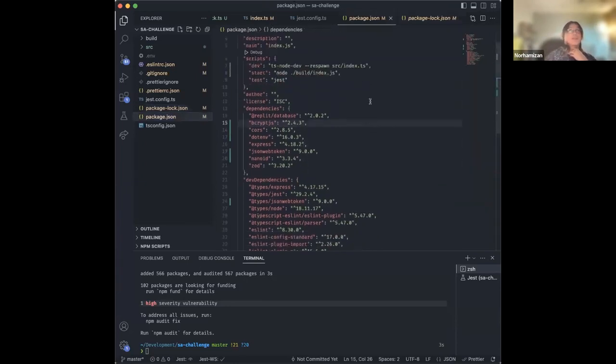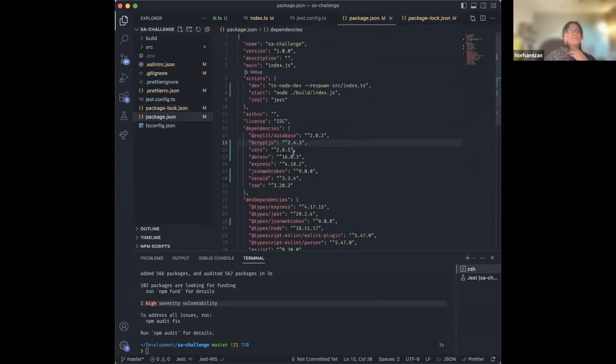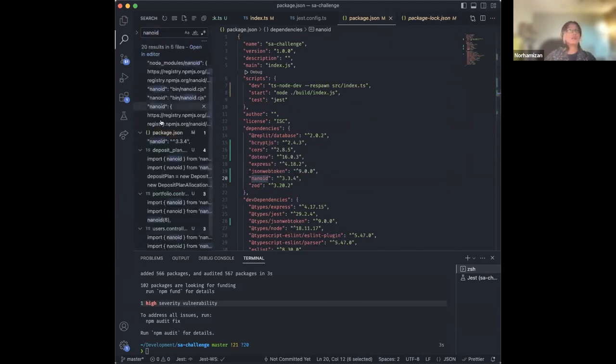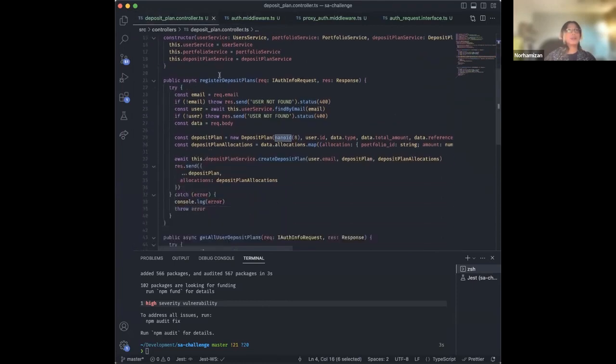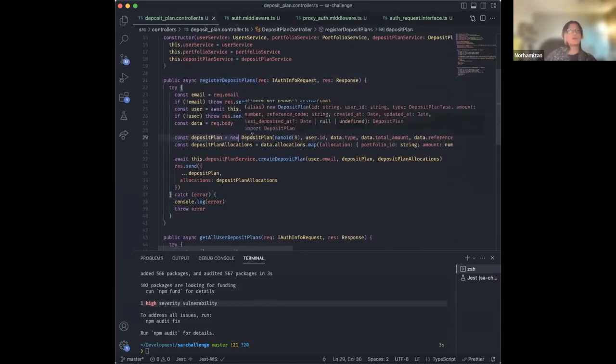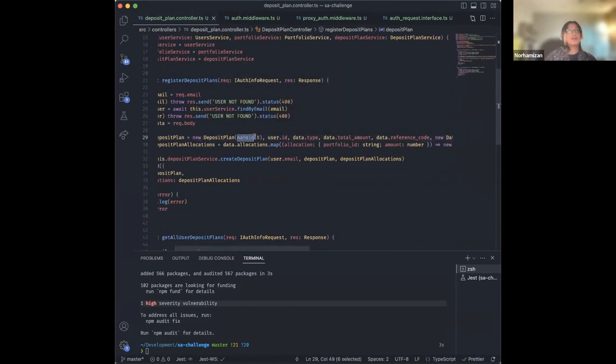Okay, so let's say I'm using Nano ID here. I've downloaded the package and I want to use it in my code. So let's see, where did I use this? All right. So I have a class here, deposit plan controller, and I've used Nano ID. In register deposit plans, I created a deposit plan with a Nano ID with a length of 8. So there's going to be an 8 character string for Nano ID, and I'm going to use that as an ID.